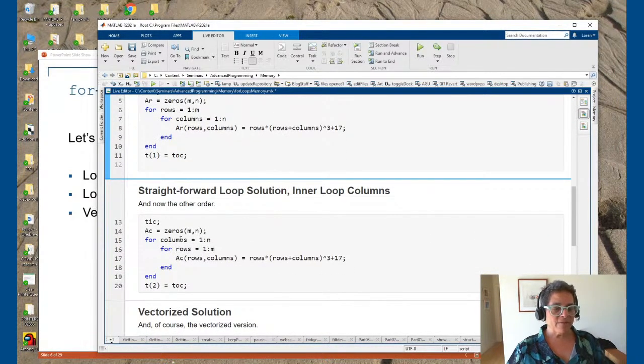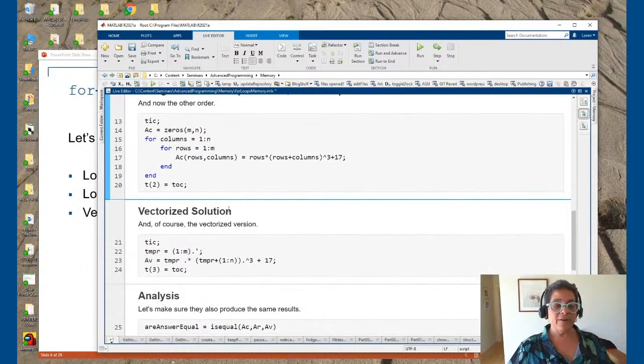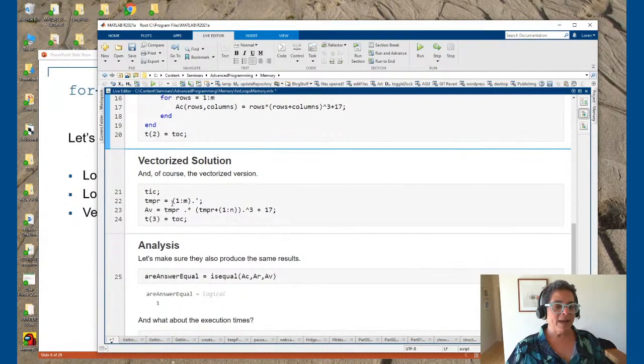Now I'm going to do the same straightforward loop. You'll see this is rows times rows plus columns cubed plus 17. Now I'm going to get the column version and we're going to time that. That's what the tic-toc is doing. And now I'm going to do the vectorized version, which is creating my number of rows and my number of columns. I have to do transposes and things to get things right.